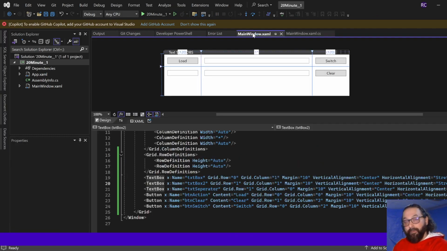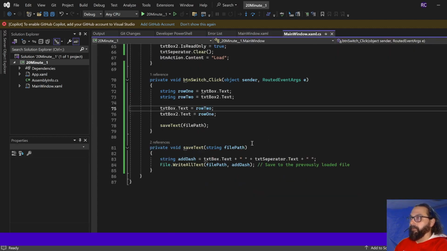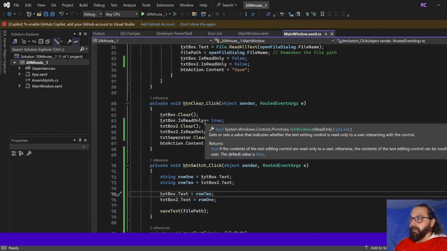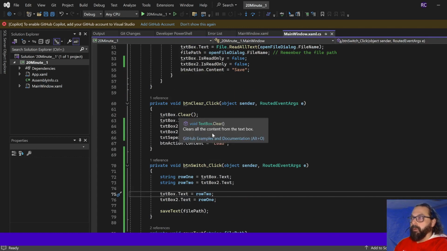We don't have to do anything with the XAML because it already exists. But like I said, if I was going to, I would probably do a third row and drop it in there. But I'm not going to. I'm just going to use the clear button. So let's go to clear. And what I'm going to do is, it already wipes everything out and sets everything to what it needs to be.